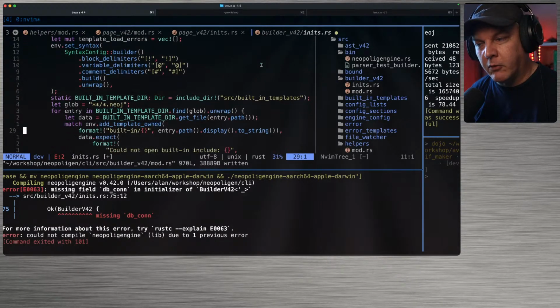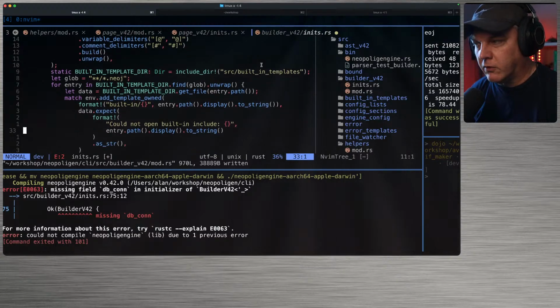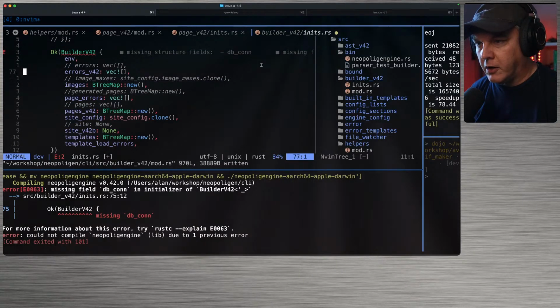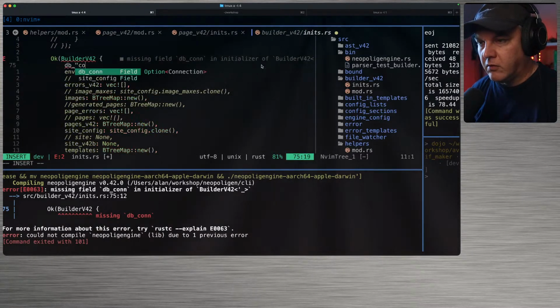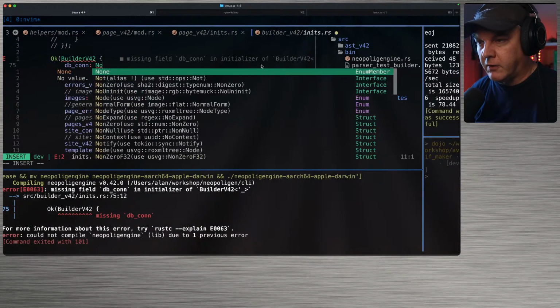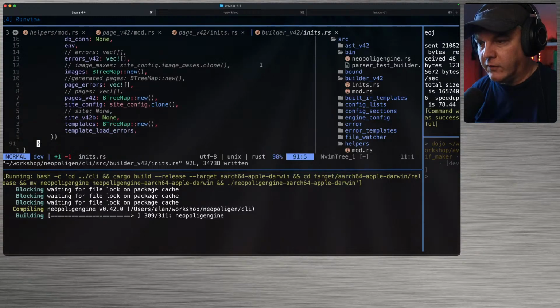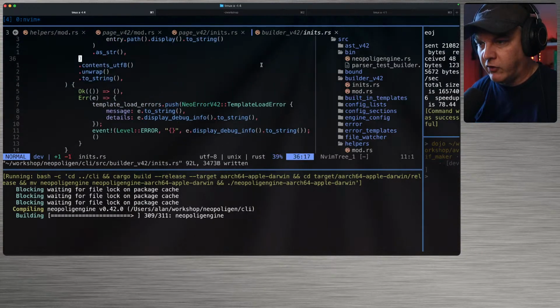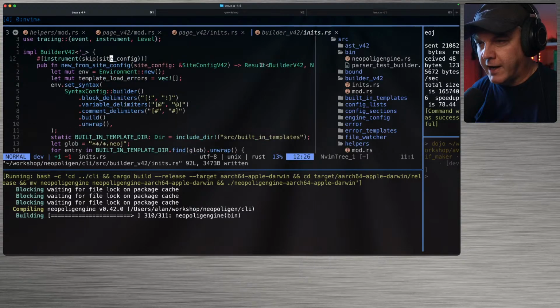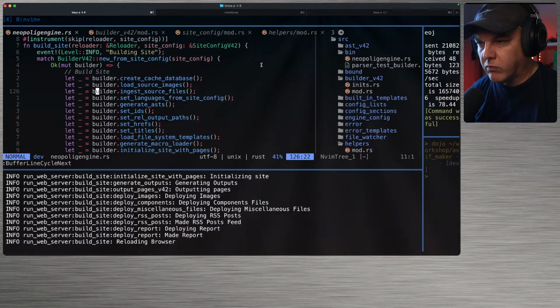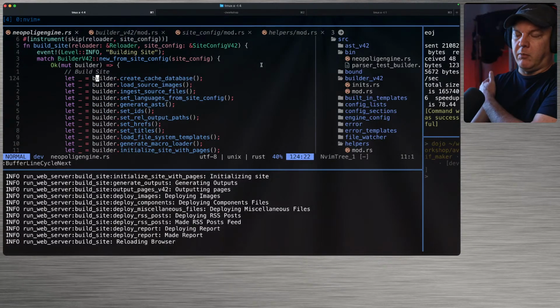make the environment template. What all does this make here? Template dir, right? So there's our source. Built-in templates. Builder. This is where we're going to need it. So we can fix it right now just by doing this. But should we make the connection when we first start? I kind of don't think we should. Create cache database.